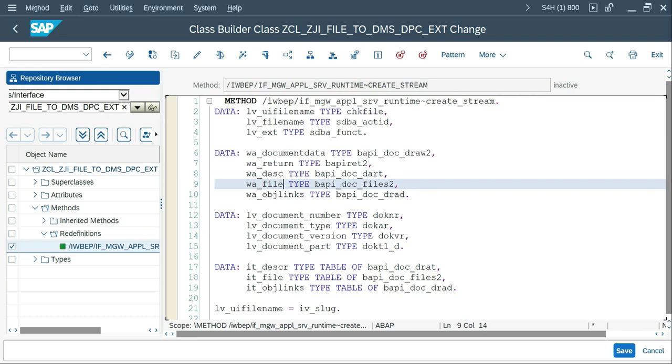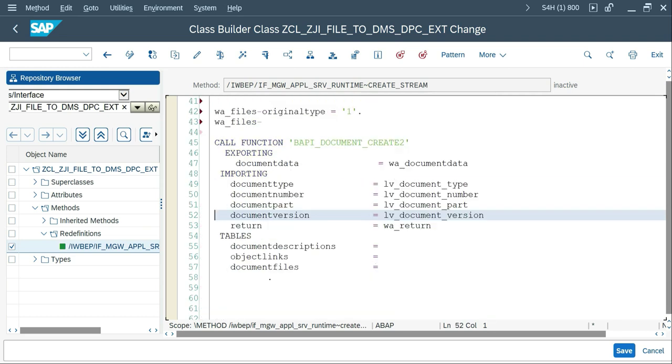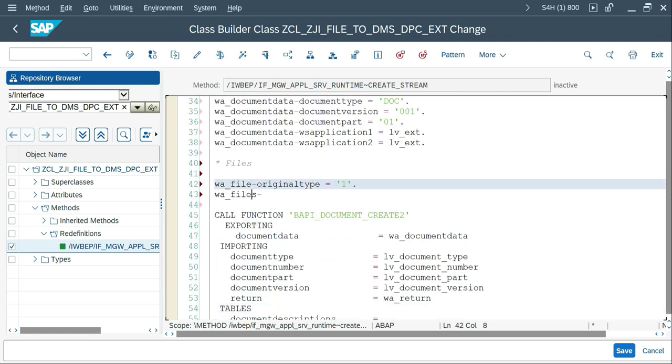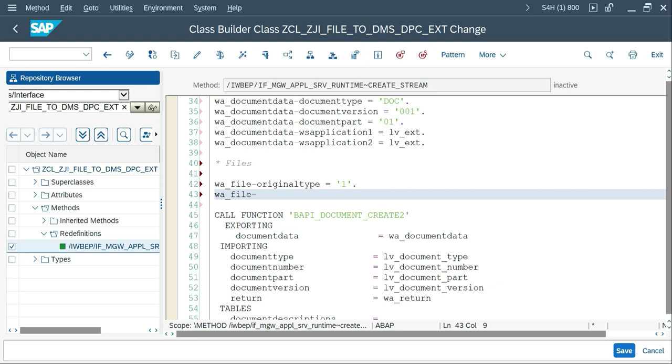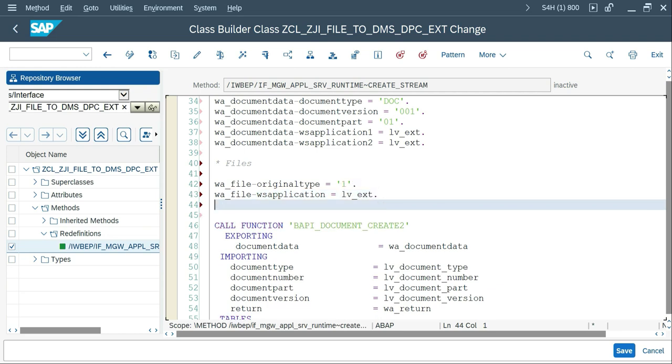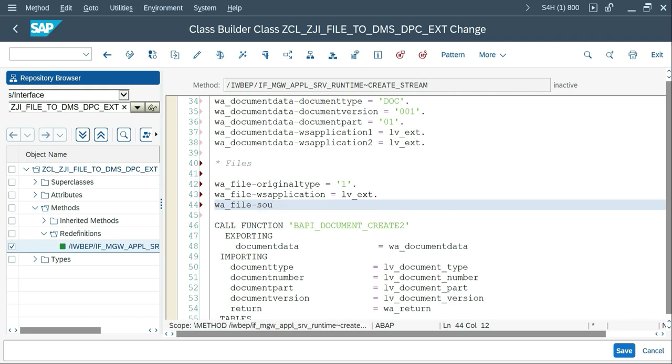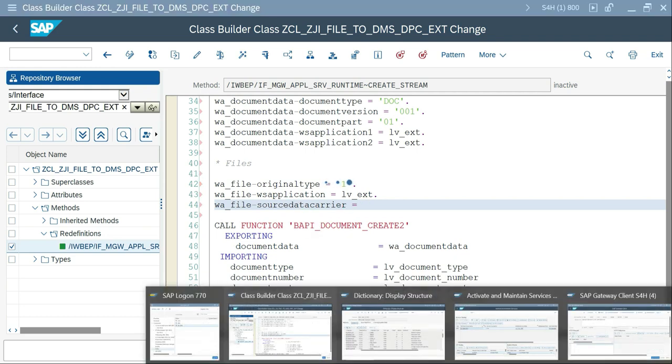File. Okay, that is no S, that is the reason it's not popping up whatever fields are available. WS application is again going to be your extension, and then for file I'm going to give the source data carrier. This also we can determine from your domain value.